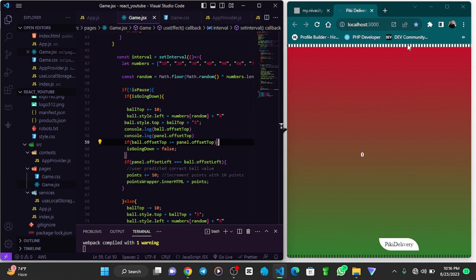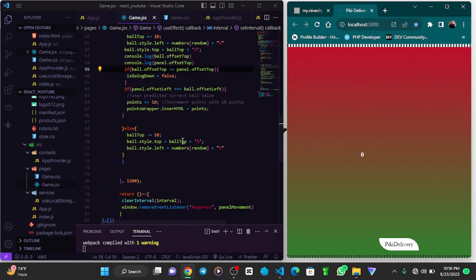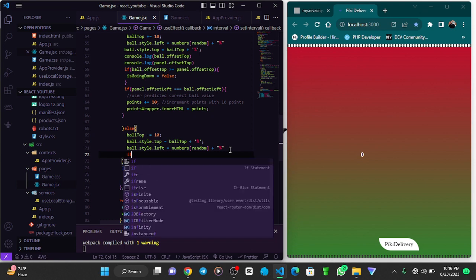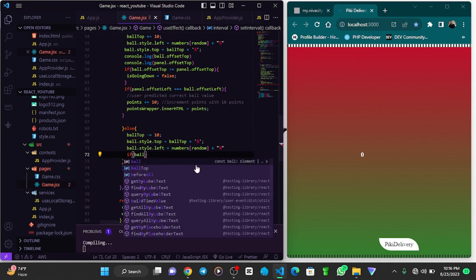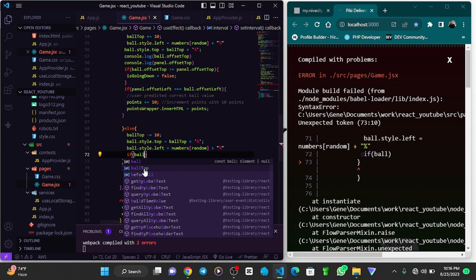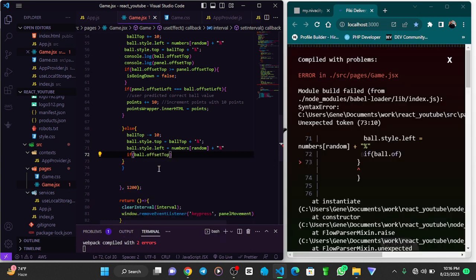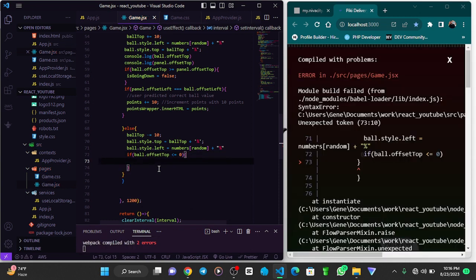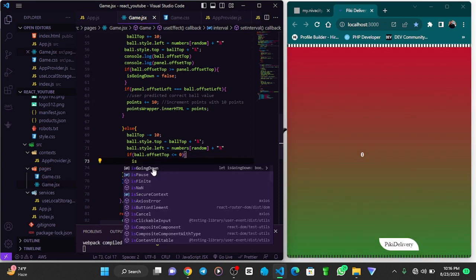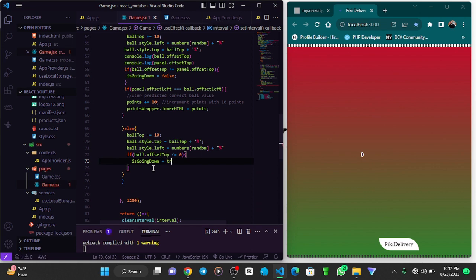And as you can see, when the ball reaches the top, we want to change the direction so that we start going down once again. So we go here, and if ball.offsetTop is less than or equal to 0, then we change the direction so it's going down, equals true.